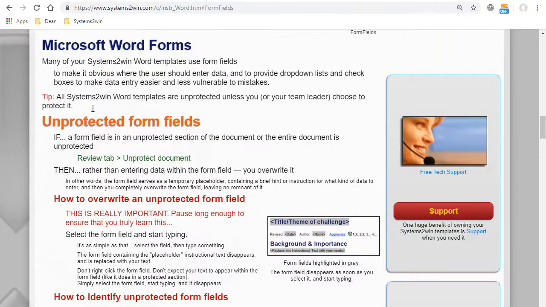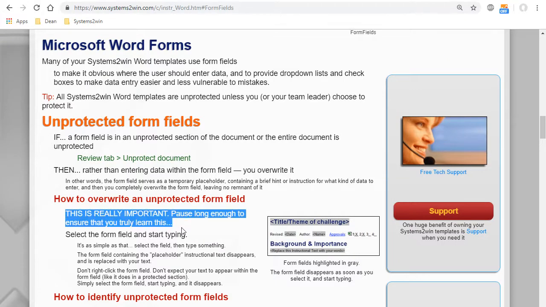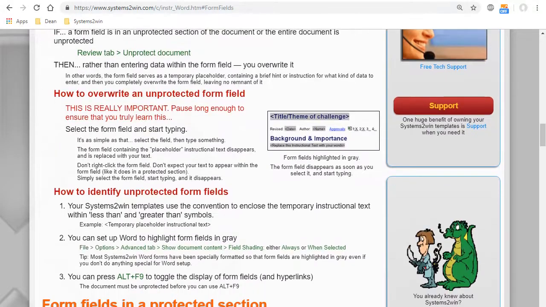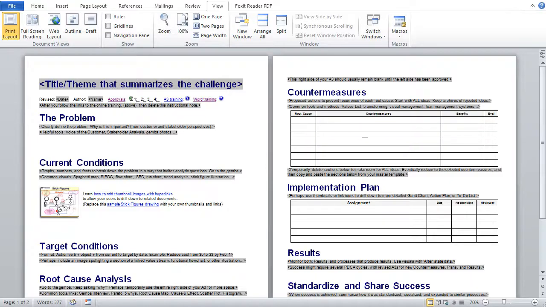And it says right there, this really is important. Important enough to take a moment to make sure you truly learn this. So let's do it together. Your Systems to Win templates have 3 ways to highlight form fields. You can set up Word to highlight the form fields in gray. You can press Alt F9 to make them really stand out, but you always can find them by looking for the help text that is enclosed in those placeholder brackets.